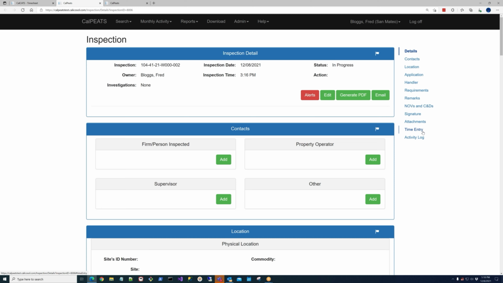Okay, so doing time, it sounds like you're in jail. Entering time for PUE activities is very much like entering time for ag activities and for weights and measures activities. Each of the forms that you use in CalPEATS, the inspection forms, the investigation forms, the enforcement response and compliance action forms, they all have this same time entry widget.